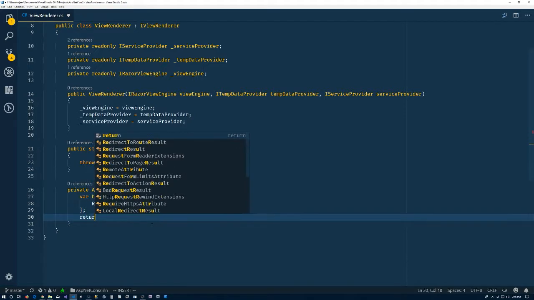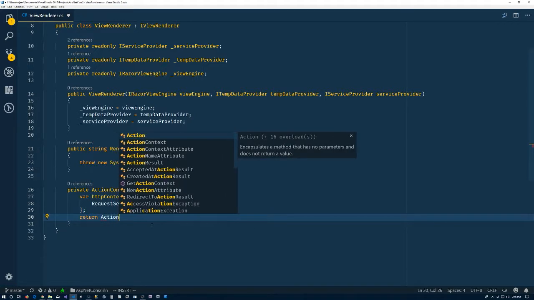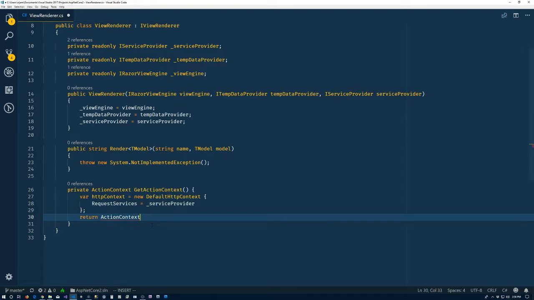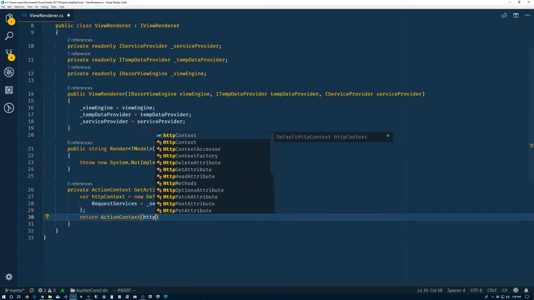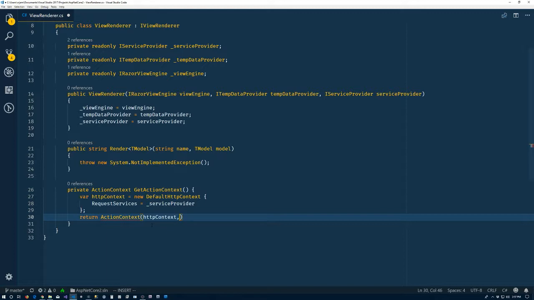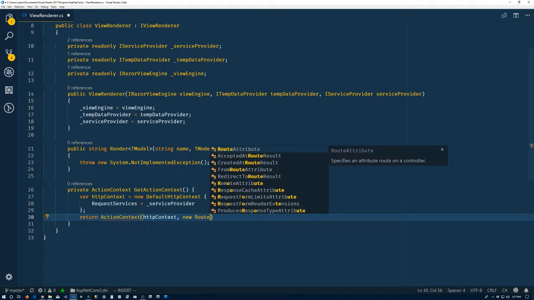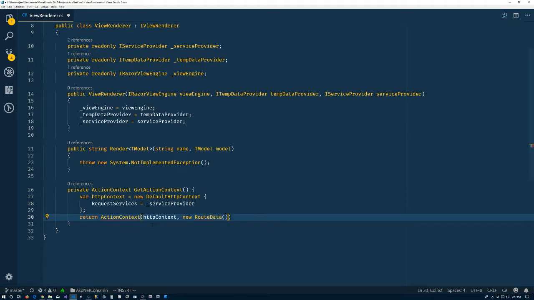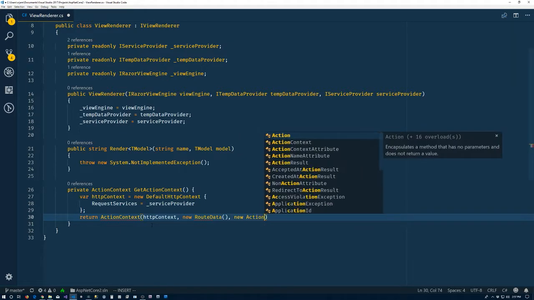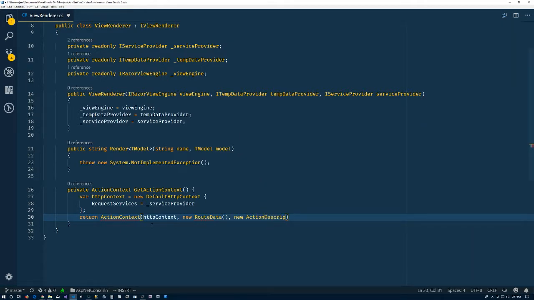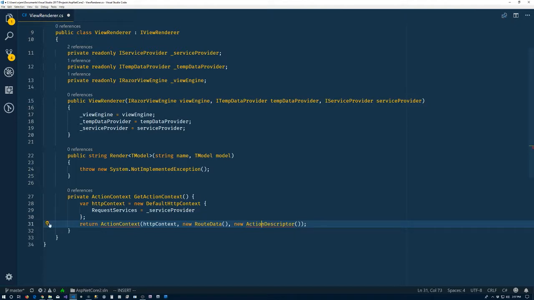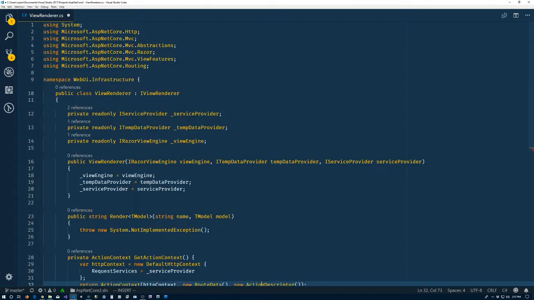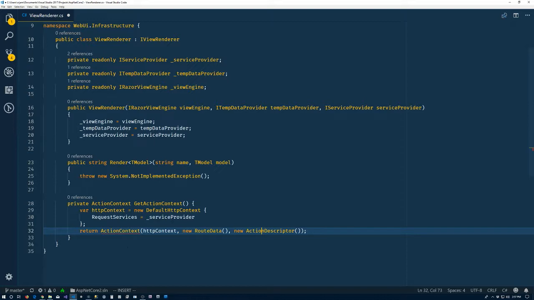Perfect. And now we just need to return the action context. The action context will take in our HTTP context. New, not really doing any route data, and new action descriptor. Sure, I'm glad I can just do this little import. So we're building up our using statements here, and helps if you actually know how to program.